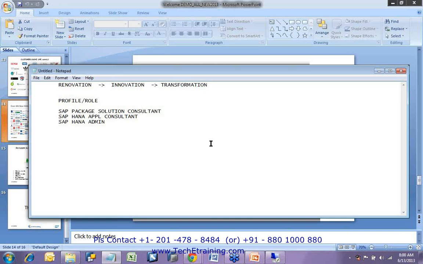If you're from a reporting background, say you are BOBJ certified or BOBJ reporting, or you're a Crystal reporting consultant, or say a dashboard designer or Crystal Reports, or say Excel, MicroStrategy or IBM Cognos reporting consultant, you get trained in HANA. You already have reporting consultant experience. You can say SAP HANA reporting consultant. Okay.